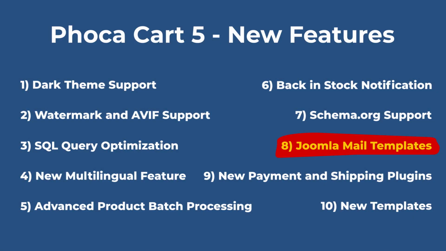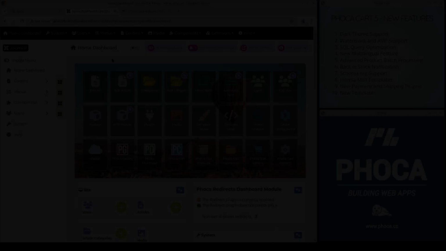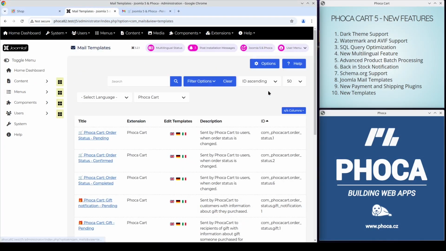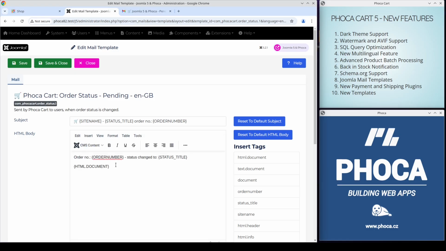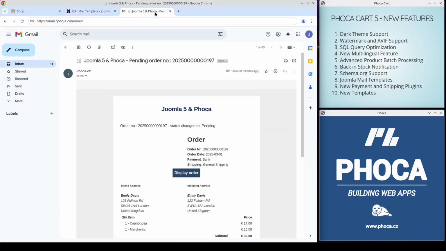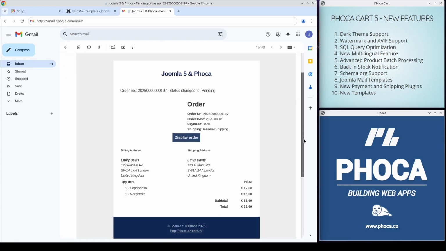Joomla 5.2 introduced the mail template layout feature, which Phoca Cart 5 now takes advantage of for sending emails. This feature allows for greater flexibility in managing email templates by enabling the creation of custom layouts. It not only provides the ability to design personalized templates, but also introduces the option to send various multilingual versions of emails. With this improvement, it's easier to manage both the presentation and language options for outgoing communications.